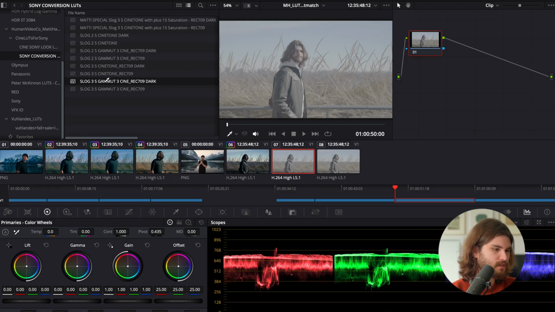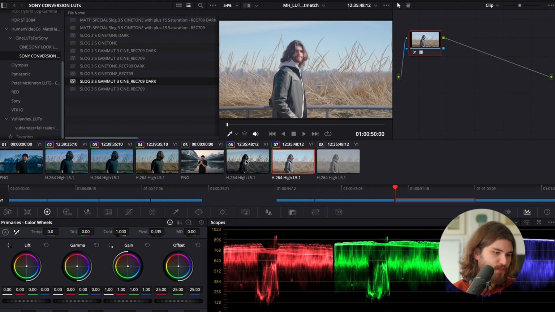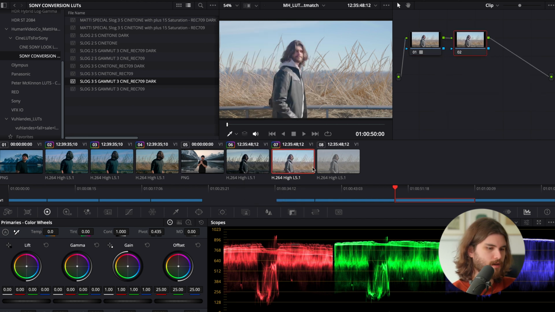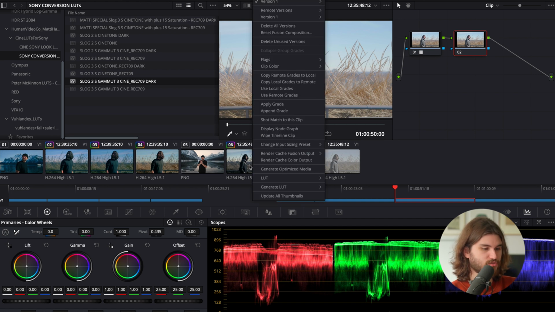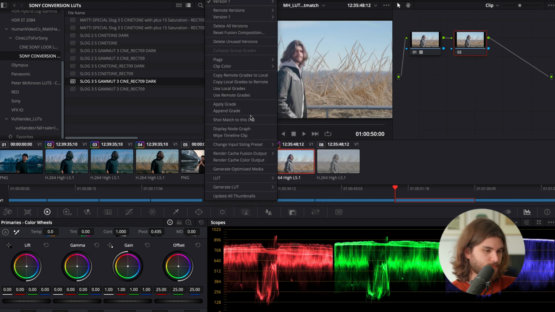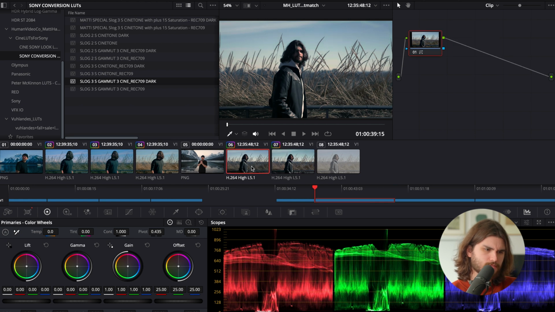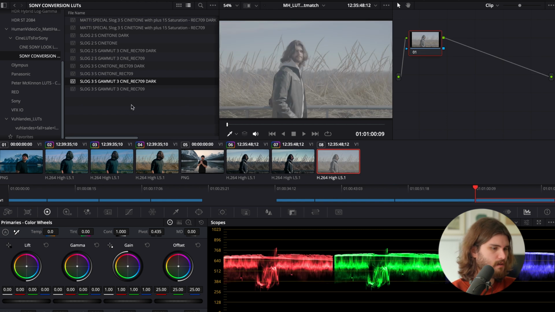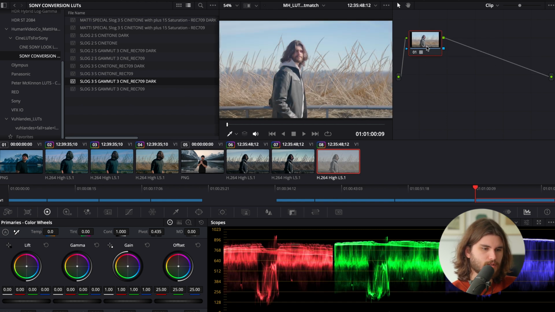And just for fun, I'm actually gonna use one of Matti's conversion LUTs here, and then I'm gonna try shot matching to clip. So I'll go ahead and create another node. I've used Matti's conversion LUT, and now let's shot match to, no, not this clip, to this clip. That's better for sure, but not perfect.